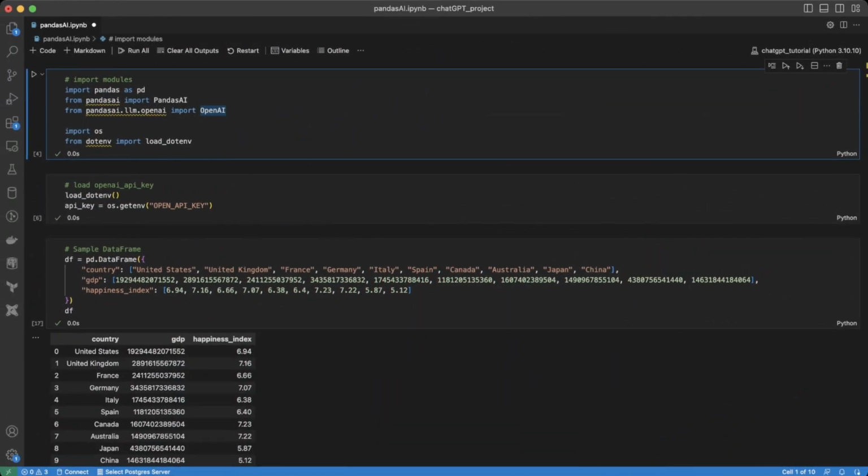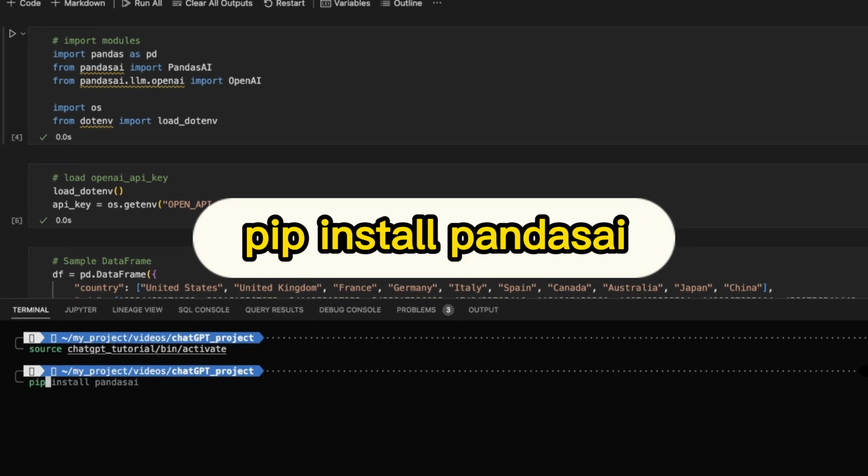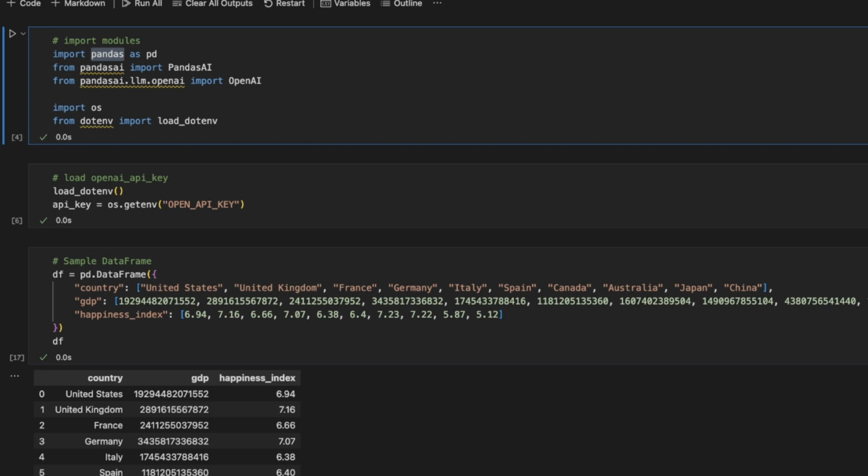So let's try this new feature. First of all, you need to install the PandasAI library with pip install pandasai. And in this case, I have installed mine. Next, you need to import some modules such as Pandas, PandasAI, and OpenAI itself. In addition to that, here I also imported the os and dotenv libraries to help me access the environment variable that stores my secret OpenAI API key.